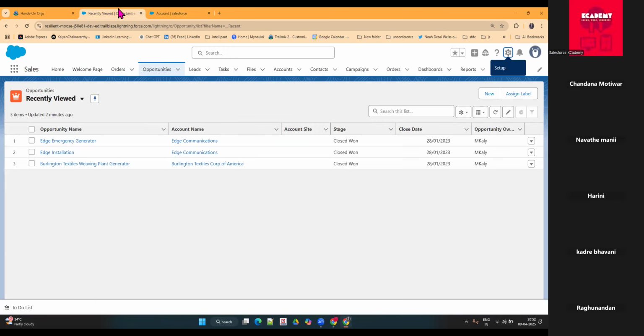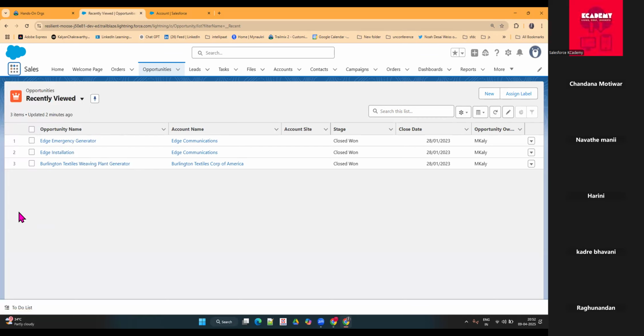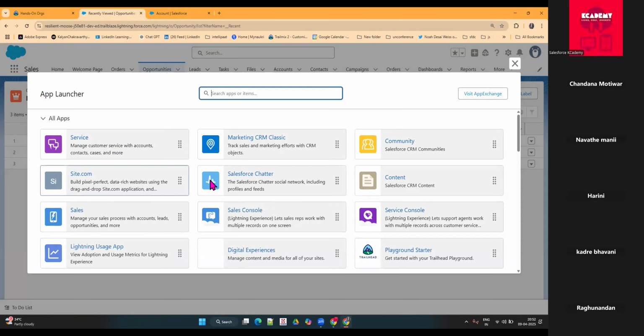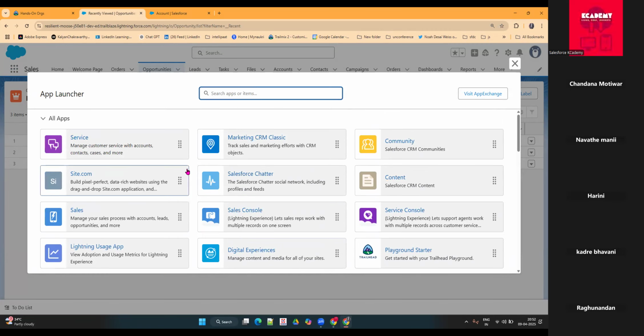But now it's time to learn how we create the apps. Are you getting my point? How do we create this application? Suppose these are the standard applications. What is meant by standard? Those already provided by Salesforce itself. But I want my own application. So how do I do that? That is what we need to learn in today's class.